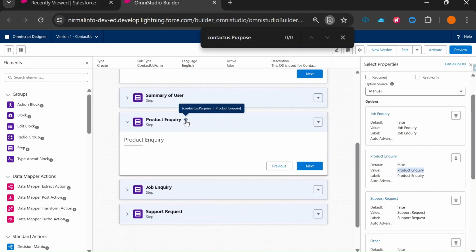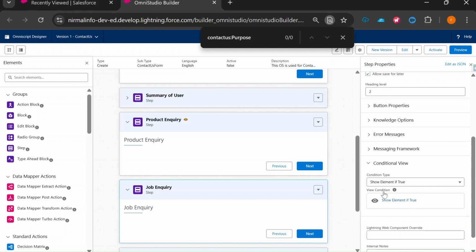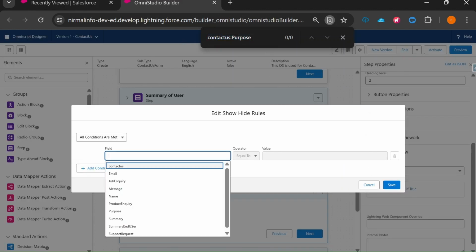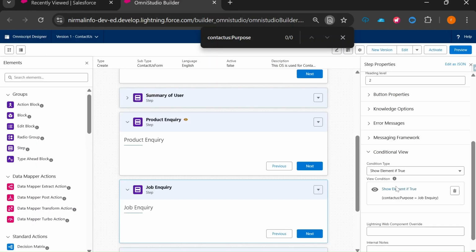This is what we have mentioned here. Contact us colon purpose, its value is product inquiry. Similarly, for the job inquiry, select the step, click here, go to the step properties, go to the conditional view, show element if true, copy this, paste it here, equal to, I can type here, job inquiry. Save it. So I can make this conditional. Job inquiry step, its value is job inquiry.